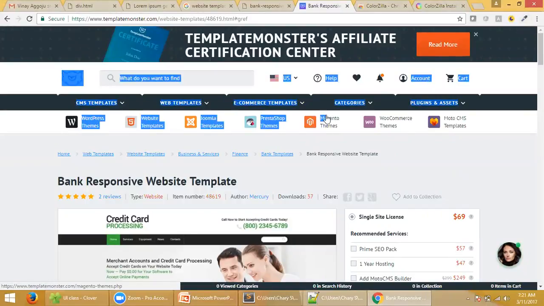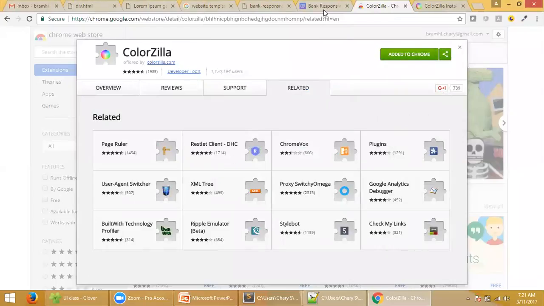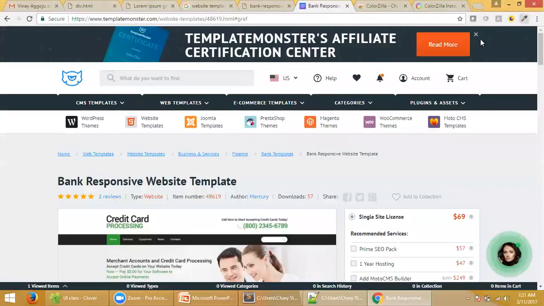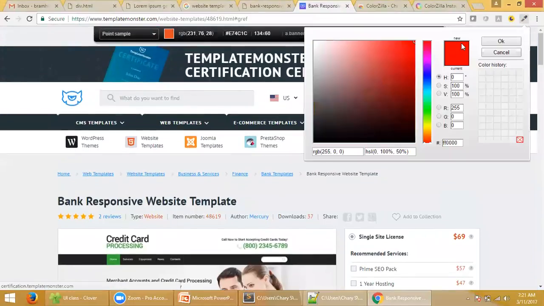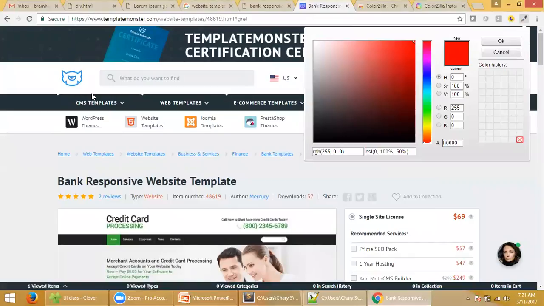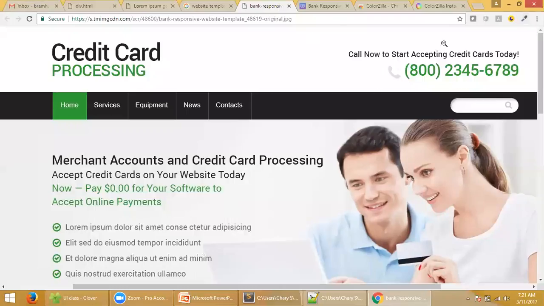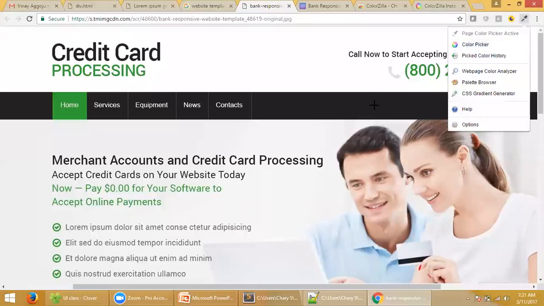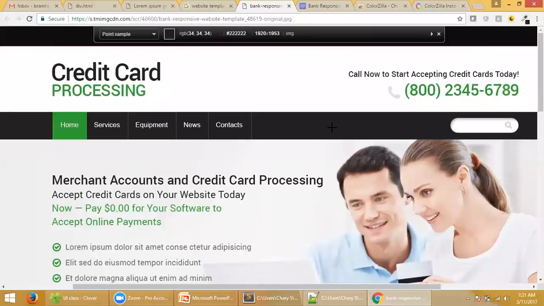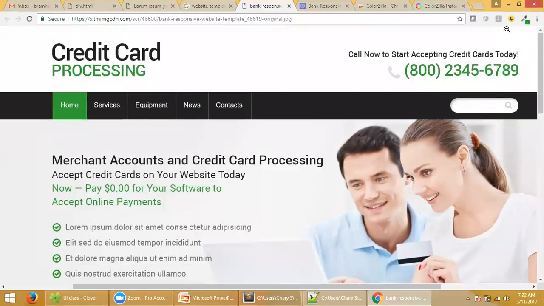Now just here you can see Colorzilla, right? This is image, image outside. Go to this and click on this. If you want this color, what is the color of this? Here you can see on the top, the color is changing, right? If I want exactly this color code, just click on this, it will provide us the code.